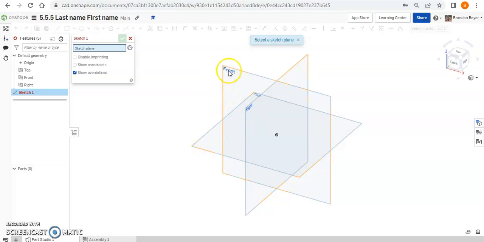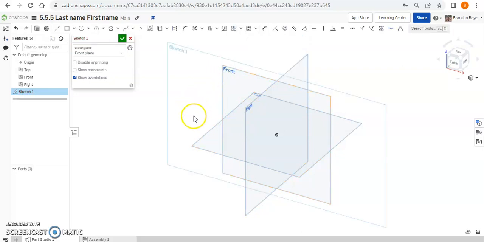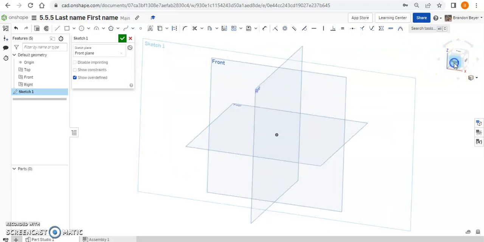I'm going to go ahead and click the front, and now it wants me to draw in this plane or this view of the front, but it still doesn't really look like anything's changed other than this little sketch 1 button up here. So if we go over here to this little cube, we can actually orient this in different directions. We want to draw on the front.